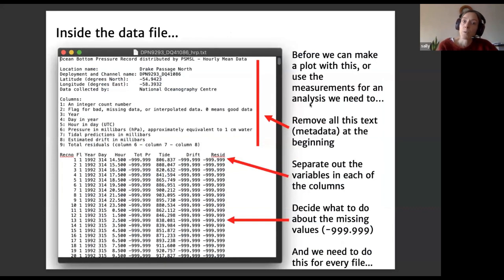If we download one of these data files, this is the hourly mean data, and we get a text file that looks something like this. You can see if we want to process this file, before we can make use of these figures that are the information that we actually want to use, we're going to need to deal with all this other information that's in the file. At the beginning of the text file here, we've got what's called metadata. This is information that's related to the data, but doesn't actually form part of the data record.